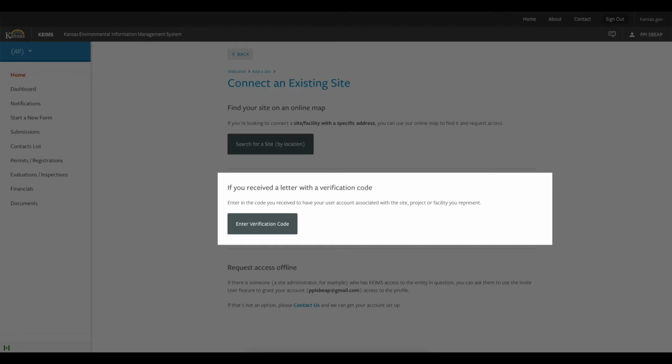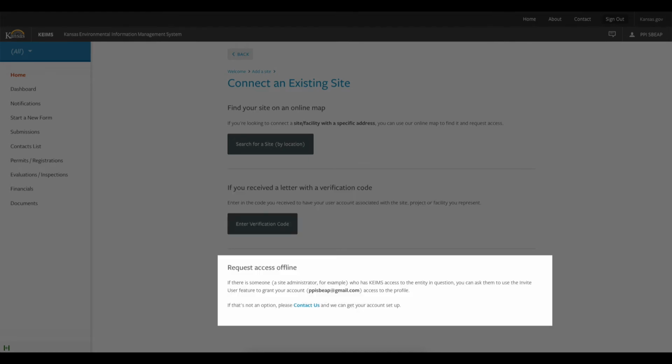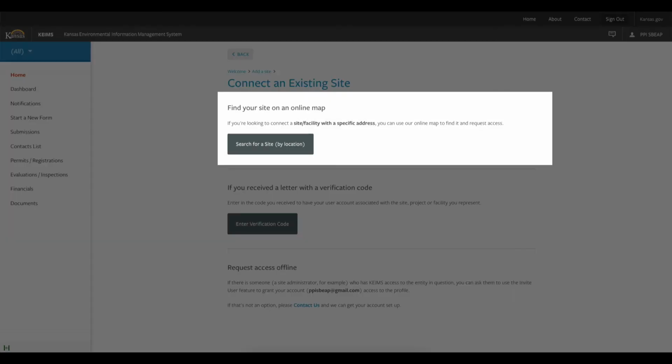You can enter a verification code if you have one, or you can contact the site administrator and ask them to invite you. Note that KEIMS does not give you a way to contact them directly. You will need to contact them outside of KEIMS. You can select Search for a site by location, and a new tab will open with the map.